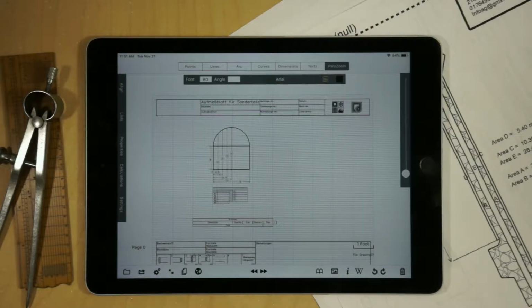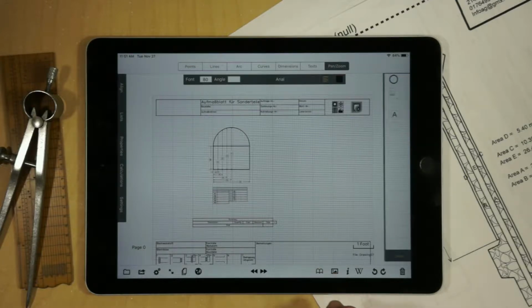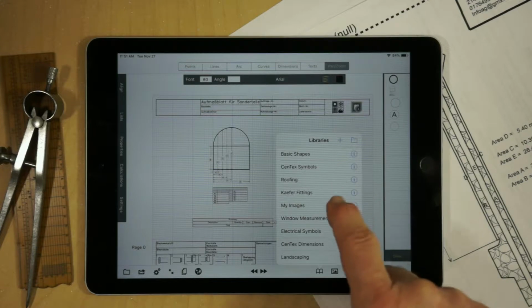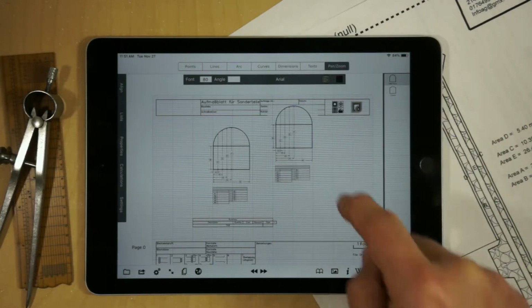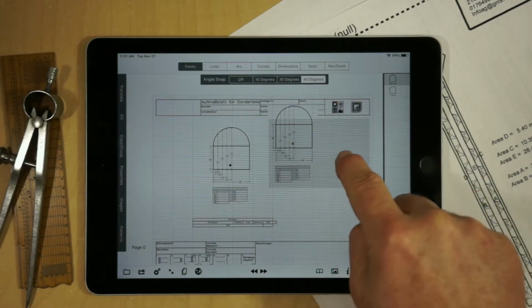The configurable version of GraphPad allows users to create images with enterable text fields, making sort of mini forms that they can add to their library. So in this case, if we go to the library and we go to window measurements, we can actually just pick a window measurement object, drop it into our drawing, and then move it to wherever we need it.